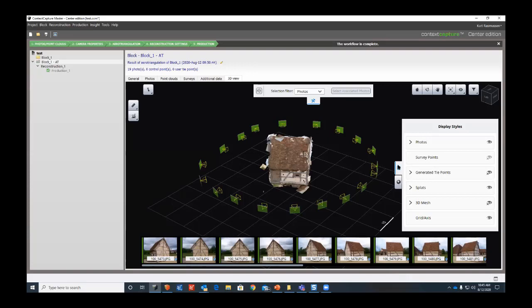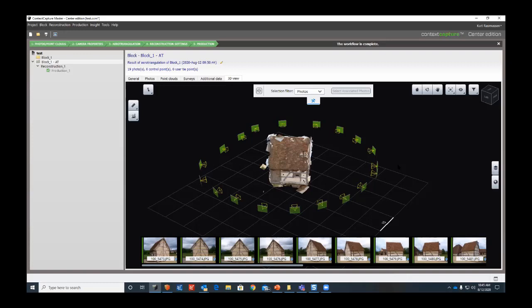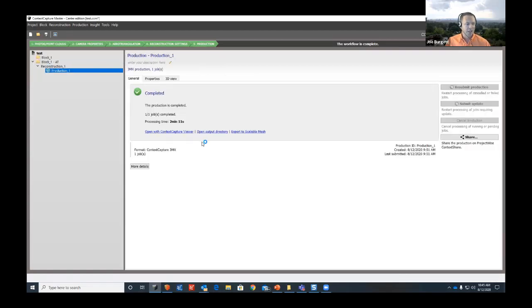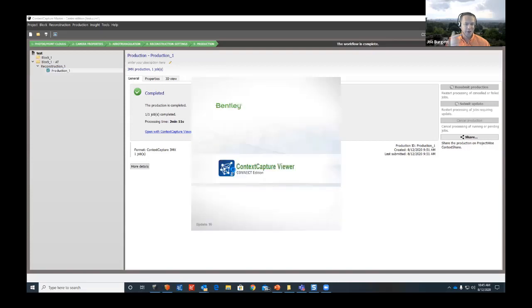Does anybody have any questions for me? I don't know if that's a question, but Kurt, maybe you can go back to that mesh and talk a little about the mesh that you got there. It came from 19 photos, if I counted them right. Is that right?